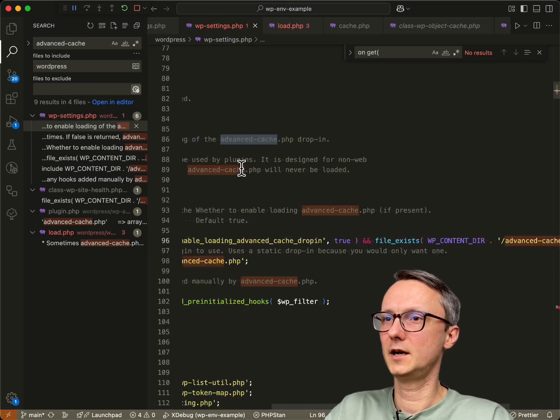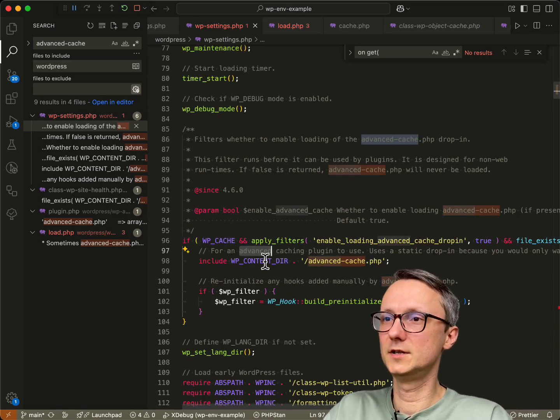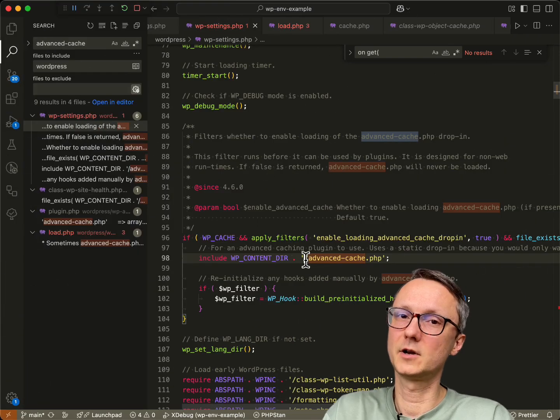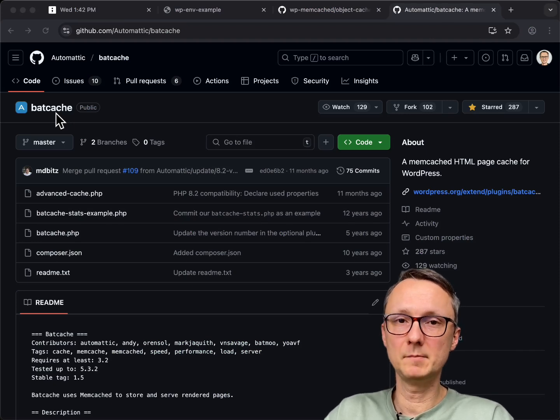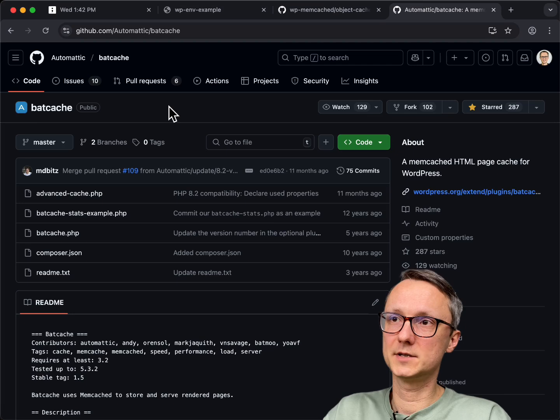Now, the advanced cache works in a similar way. It just includes this file, and this file then can do anything, really. So let's look at an example of an advanced cache.php. One such implementation relying on the same Memcached backend is called Batcache. It was at some point used on WordPress.com. Maybe it is still used, I don't know.